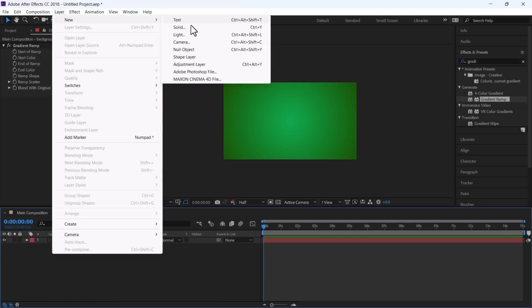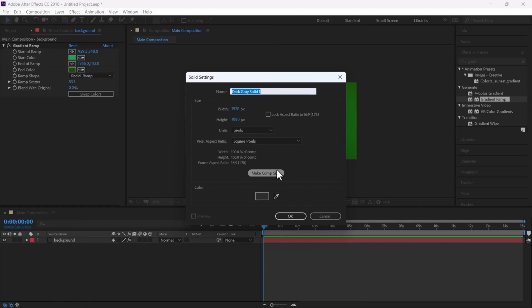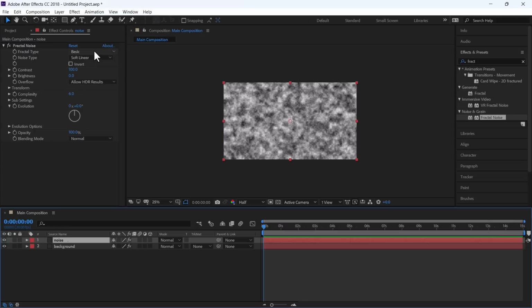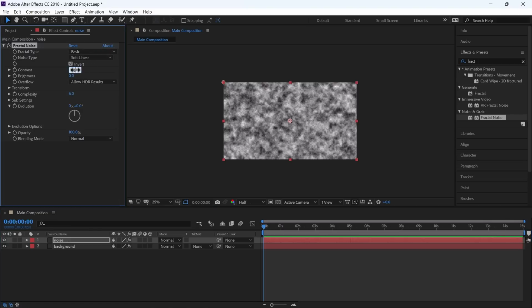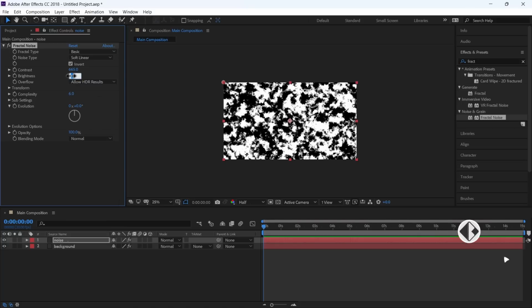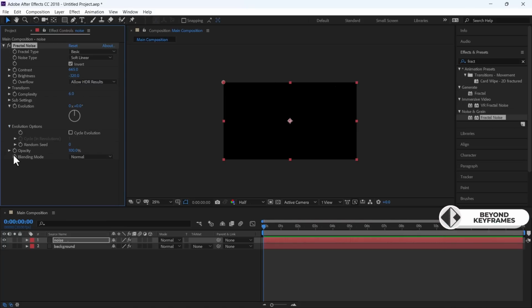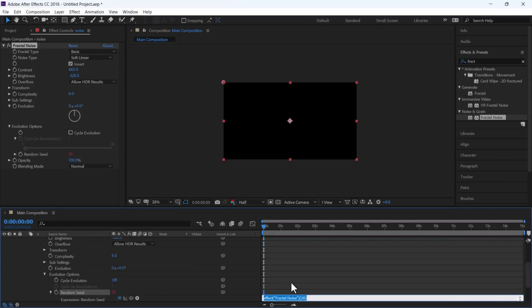Next, create a new solid and rename it as noise. Use fractal noise. Make these changes. Select invert and change contrast to 665 and brightness to -320. In evolution options, change random seed to 25. By pressing Alt and left click, it will show the expression. Change the expression to time times 10.